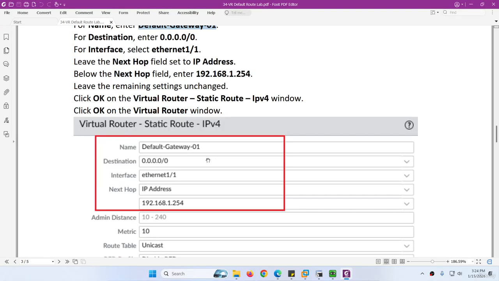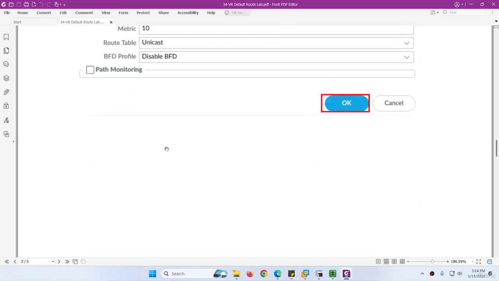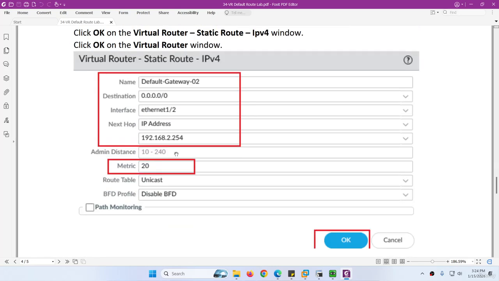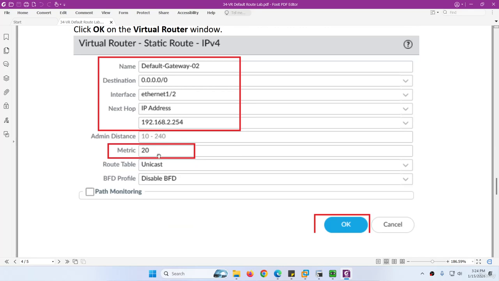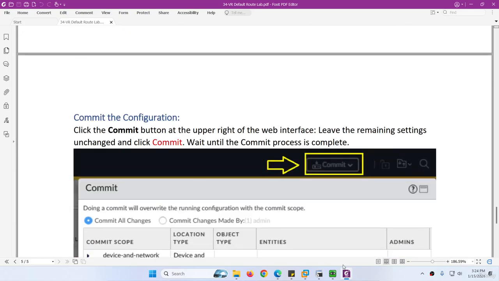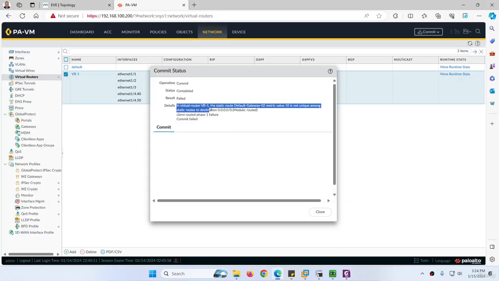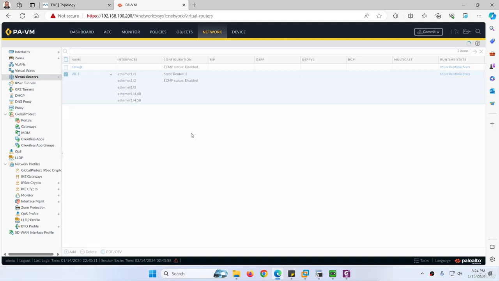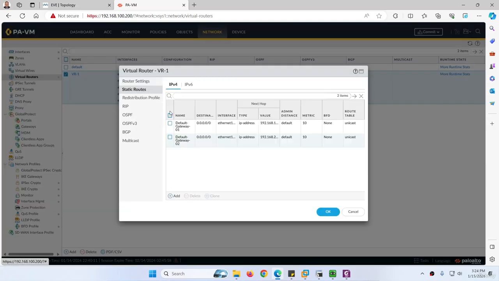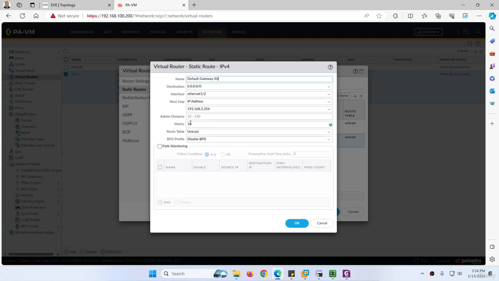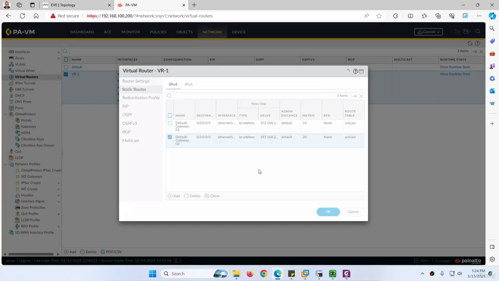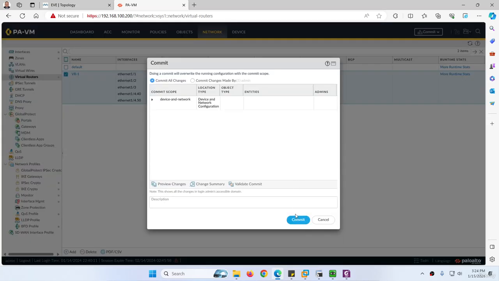For that purpose, I show here the metric is 10 for the first one. I want to use the first one. For the second one, I change the metric to 20. Then it will accept. You see in virtual router VR1, static route default gateway, metric value 10 is not unique. So I need to change the second one. Go to static route and click on the second one. Even if you change administrative distance, it will still give an error. So let me change the metric to 20, click OK, and now commit and click OK.